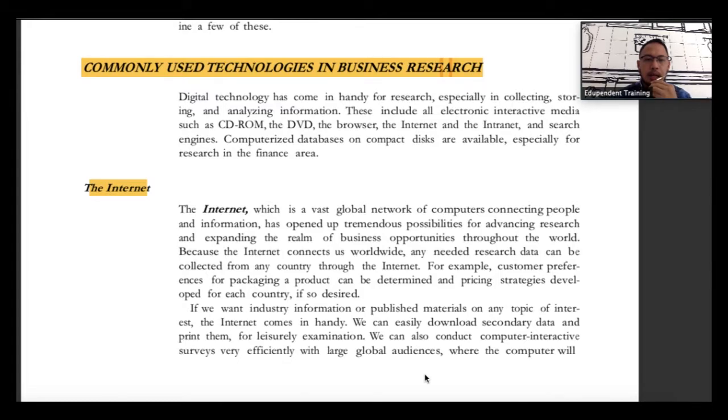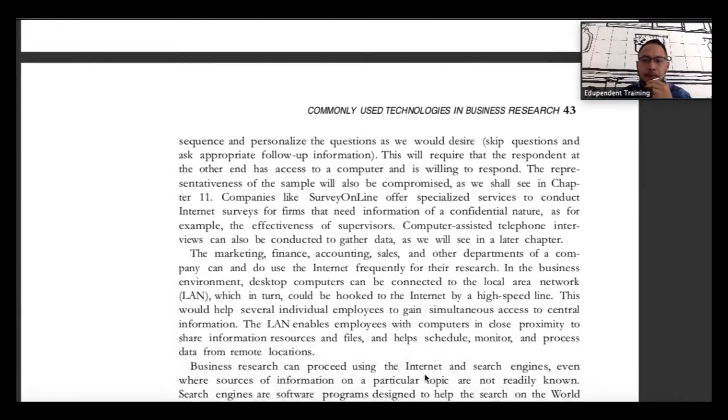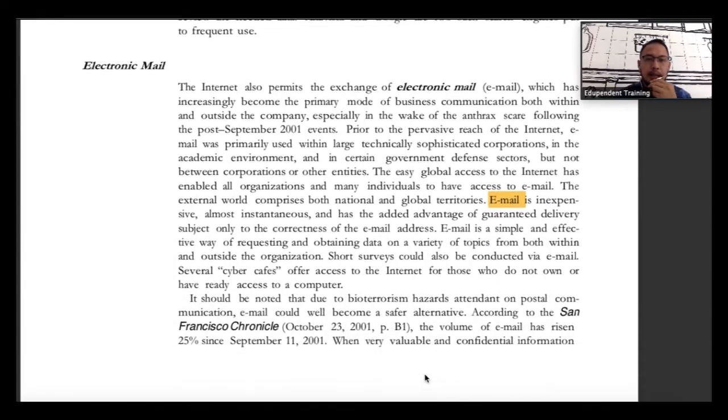The internet, we can access a lot of helpful information such as stock price, and then the information regarding corporations, their annual report, and then a lot of important things in the internet. So first things first, commonly used technology in business research is the internet. And then electronic mail.